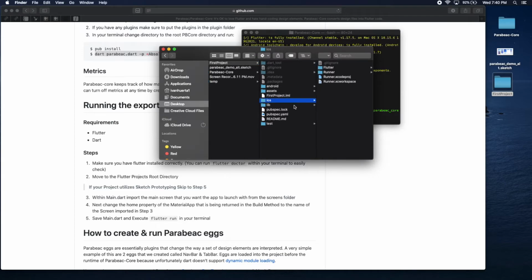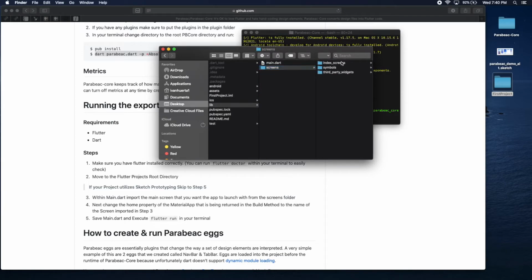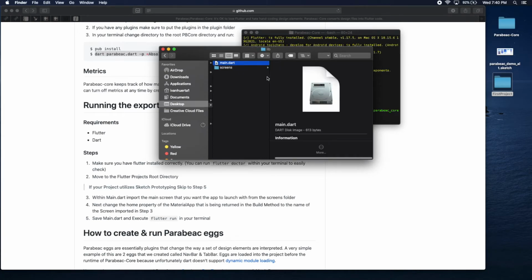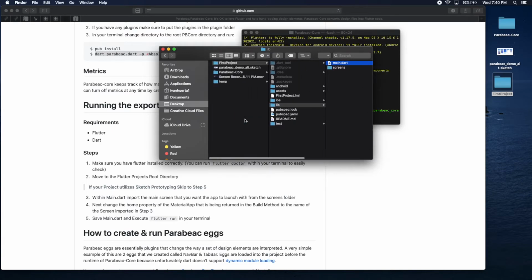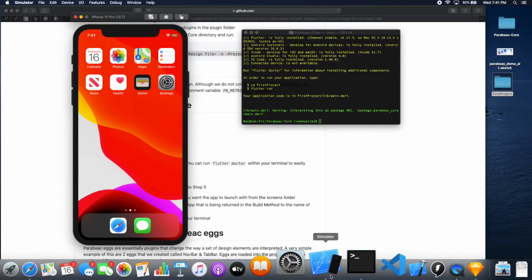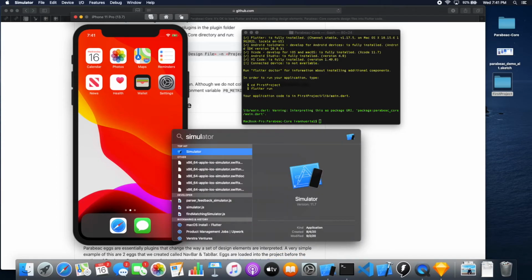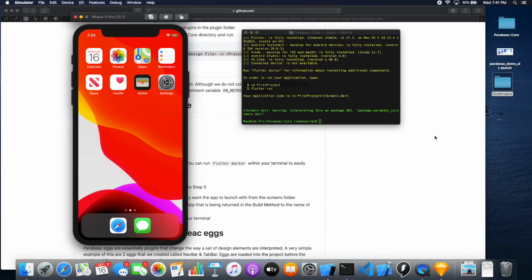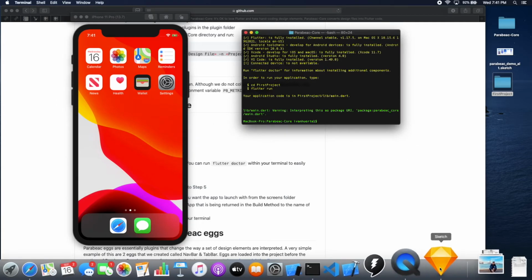You'll see that you have a Flutter project here, your lib folder with screens, the sketch page index screens has all the screens that we have there, symbols, and the main.dart file. And because we use prototyping, we don't need to do anything. We just gotta run the project. So you'll need Xcode, and you can pull out the iOS simulator, so I'll go ahead and get that out. You can just type in simulator if you don't have it in your navigation bar at the bottom like I do.